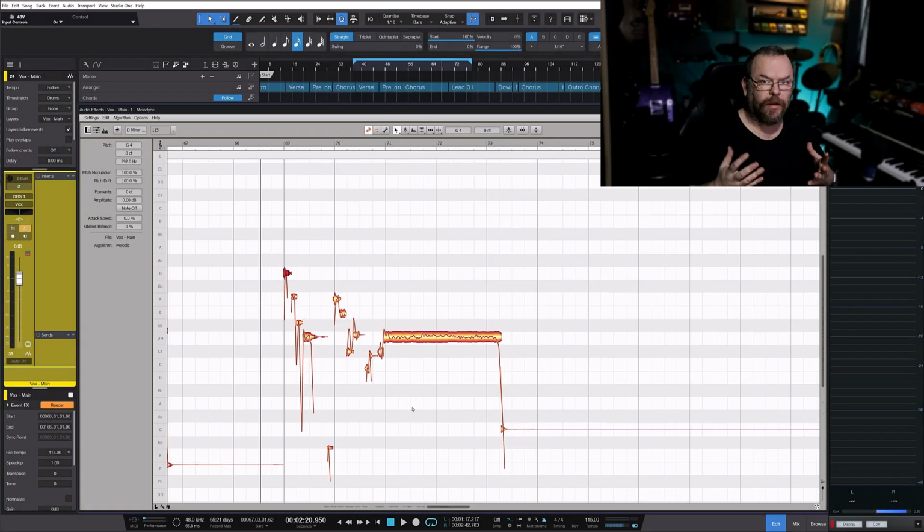Volume control. Whilst you're going through tuning, if you notice some notes are too loud or too quiet, you can adjust the volume of those notes as you go. Okay, now the great thing that Melodyne does is enables you to control the volume of each individual lyric, word, note.